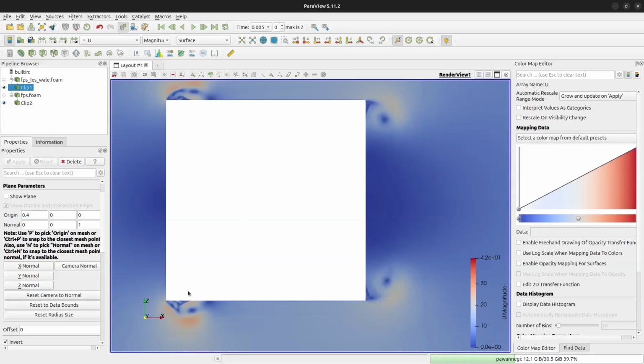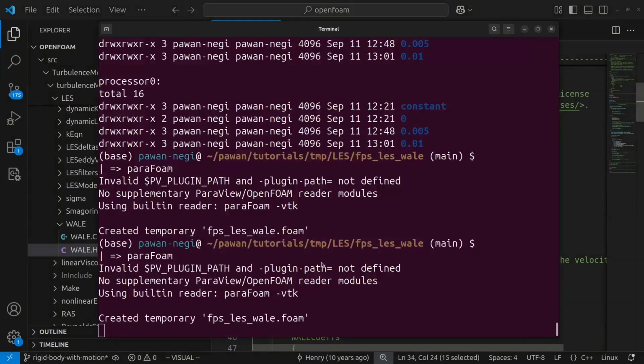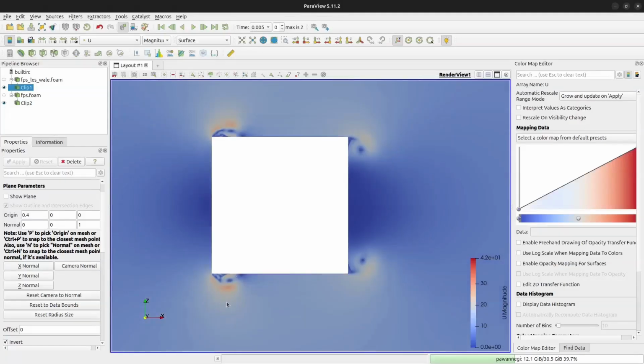But you can see that you have different results with two different turbulence models, and WALE is modified to have the eddy viscosity wall adapted. Therefore you should assume that this should be better, but again, without qualitative or quantitative results we cannot say for sure. Let's look at the next time step.